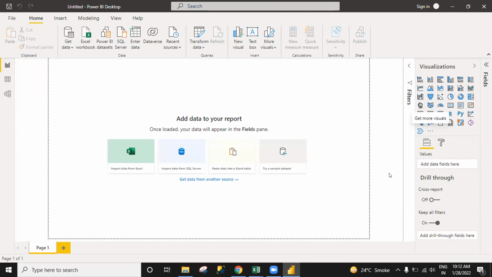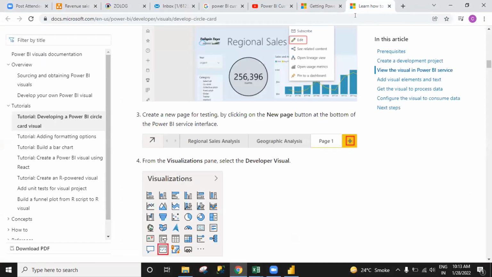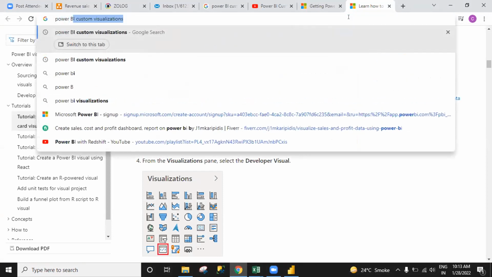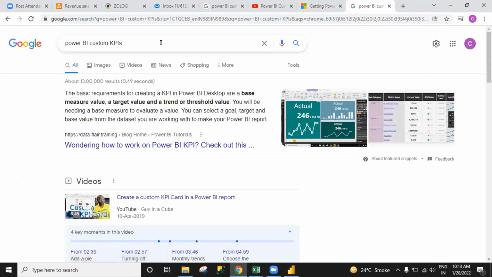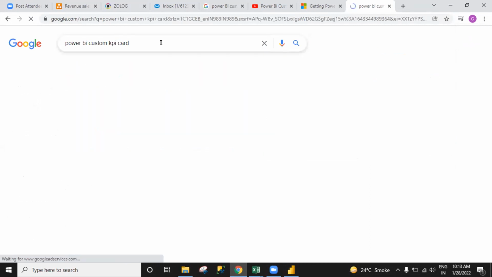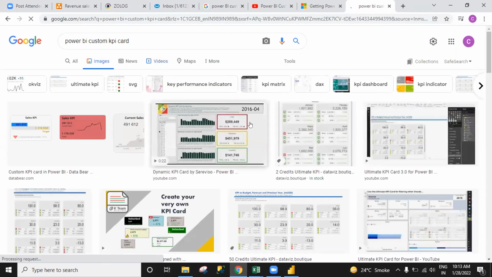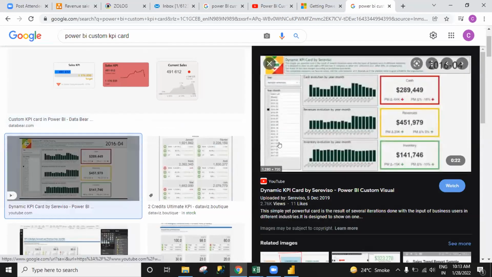So those, you can go to Google once again. Power BI custom KPI card. Yeah, enter it. Go to images. These are the things I'm telling you. So this I'm using. Yeah, that one, the first one, and the one after that. Yes, this I'm using.